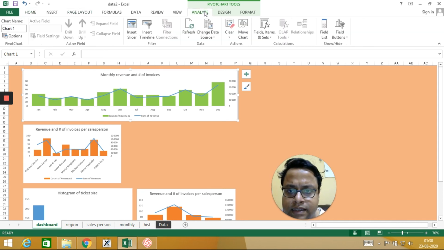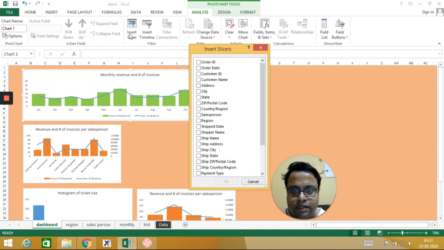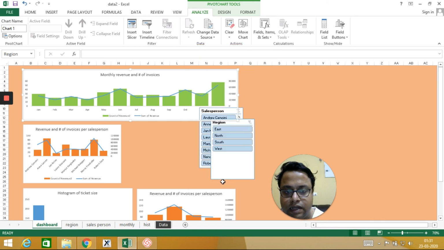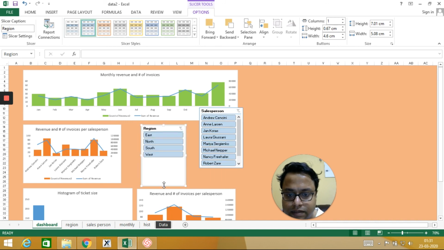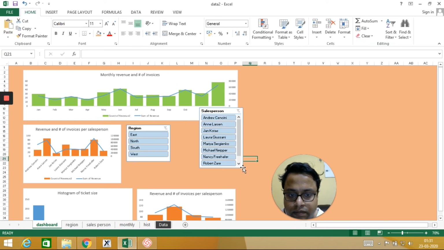So select any one of these charts and go to analyze, and there is something called insert slicer, available from Excel 2007 onwards. Before that it is not available. So insert slicer, it is not insert filter, it's insert slicer. And let's say I need salesperson and region. So when I press OK, these two slicers come up. This is slicer number one, and this one is slicer number two. So let me show you what they do.